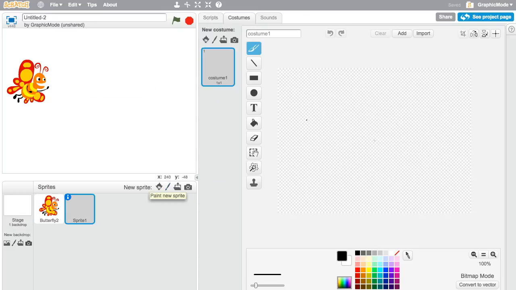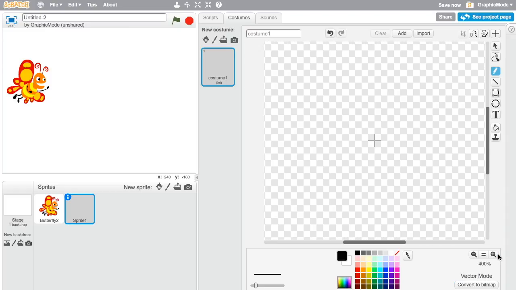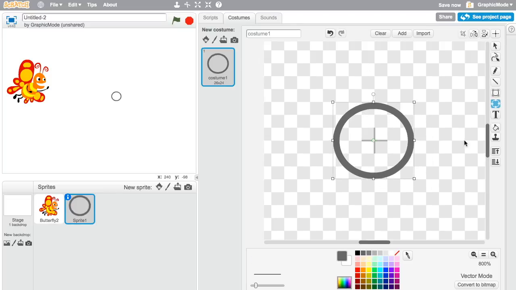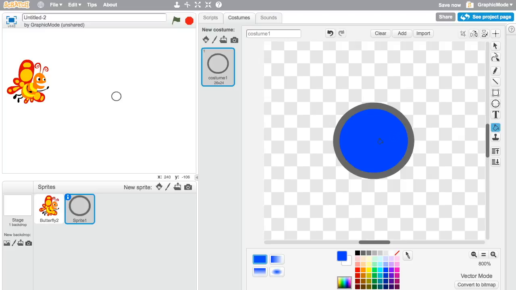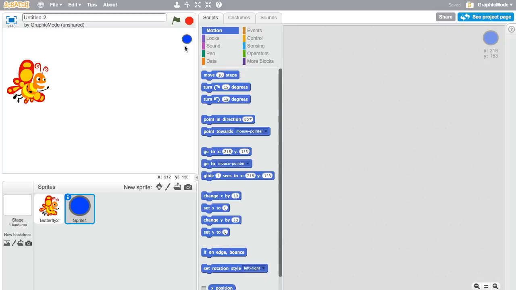Let's paint a new sprite. Painting a sprite is simple, and I like to use vector because it's better quality. I'm going to make a simple circle just for my obstacle. We can color it any shade you want, from red to pink, magenta, whatever. This will be our obstacle. Now we need to program this obstacle so that it moves from the right side of the screen to the left side of the screen.